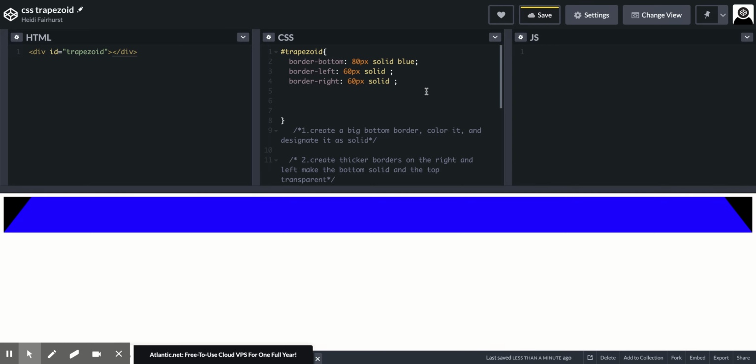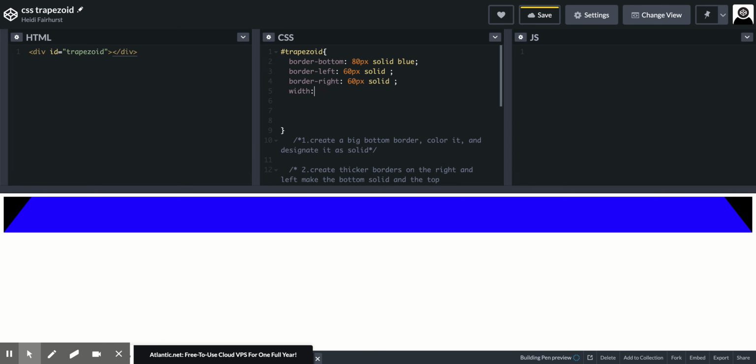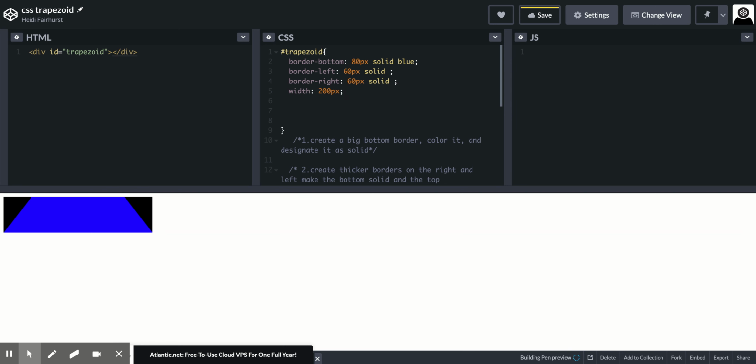So what we need to do next is create a width to give this trapezoid some constraints. So we're going to make a width of 200 pixels, and that should shrink it down quite a bit. All right, there we go.